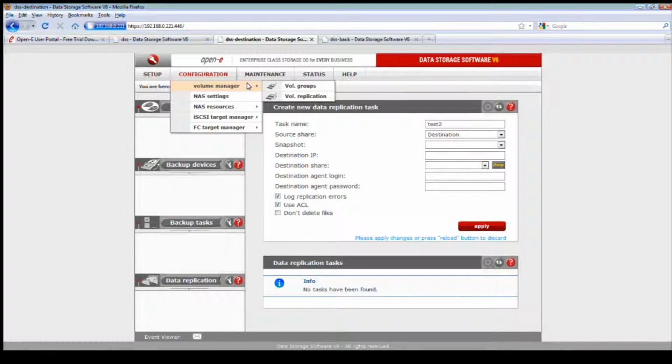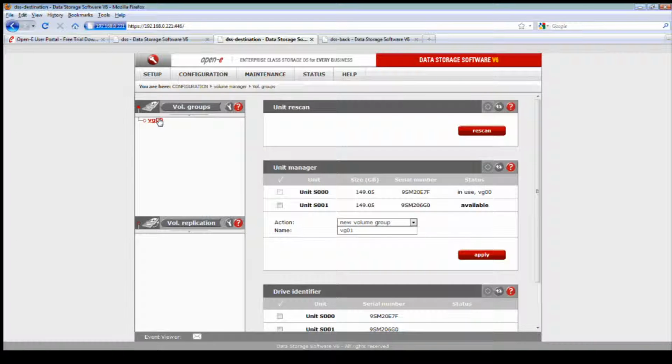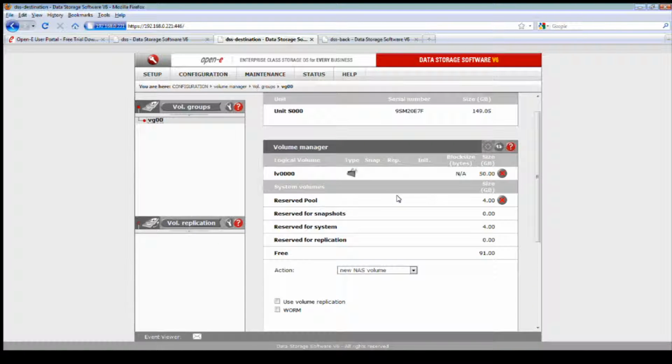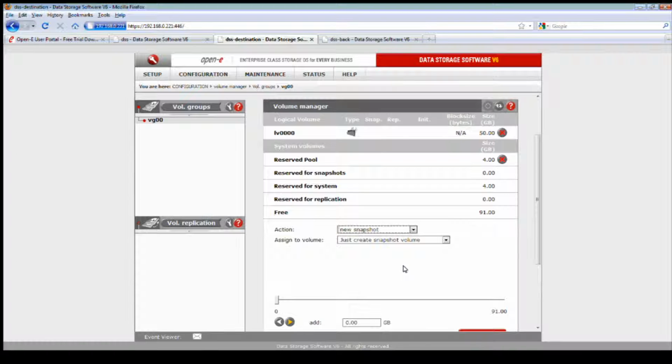Okay, so what we'll do is we'll create another one called test 2. We'll select our share, which is called destination. And you see there's no snapshots found. So this is what I wanted to show you. So all we have to do is go to Configuration, Volume Manager, Volume Groups, then select VG00. And we see our logical volume, but there's no snapshot. So let's select and create a new snapshot.